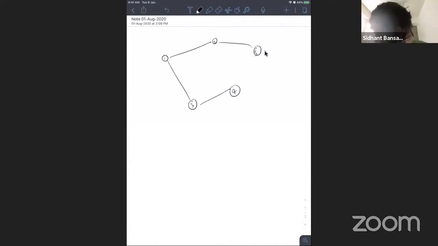So, okay, let's say this is the graph. I'm going to label each node. Okay, I'll go a bit slow. So I'm just explaining what a breadth first search does.